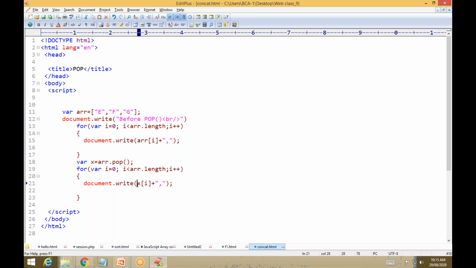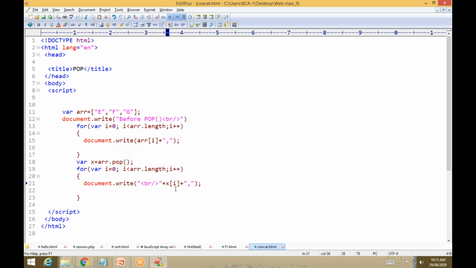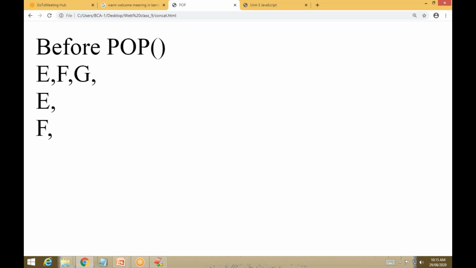Okay, I'm just giving a new line, that is br, right? Then plus. Okay, so this is called the deleted value. What is the deleted? G. The remaining are undefined. Okay, so after that, if you want to print the remaining values, just give the array of I. See, these are the remaining values, e and f. This is called the array pop. Okay, that means deleting the last value.